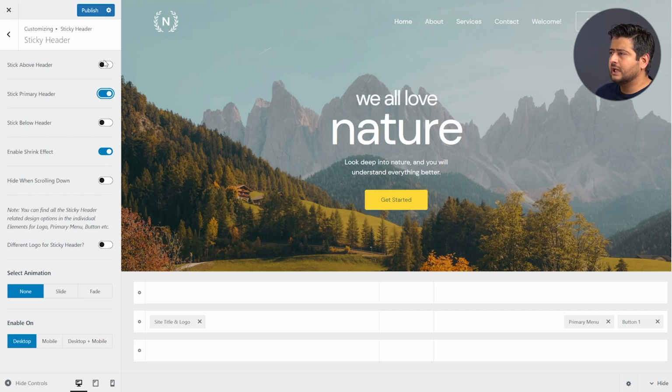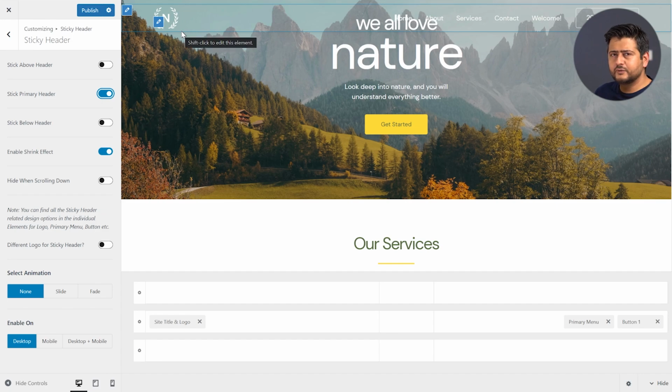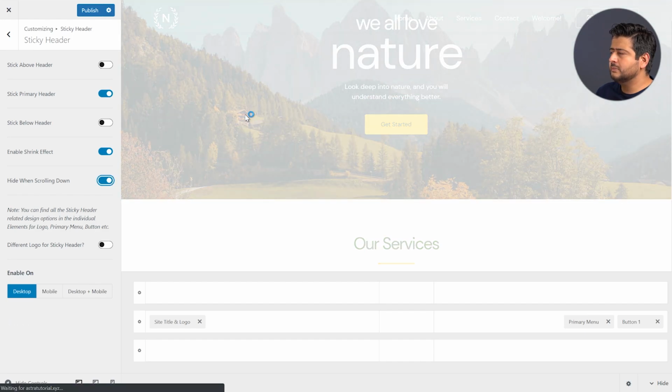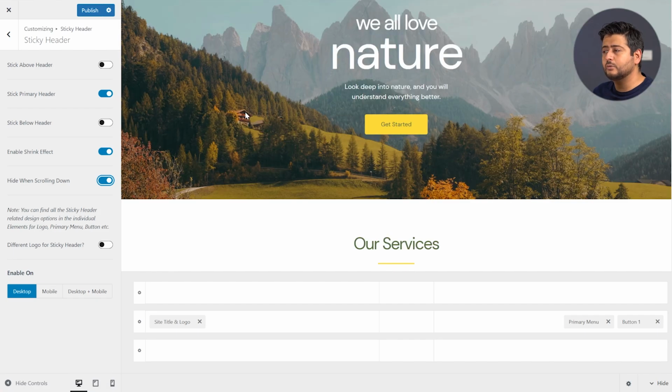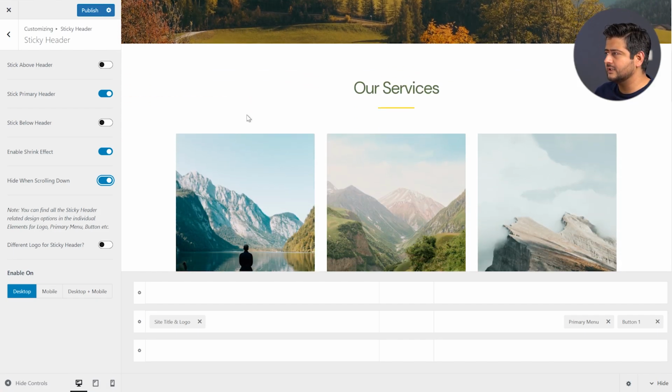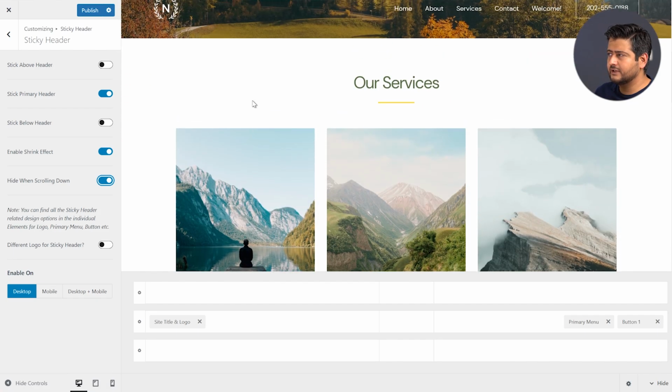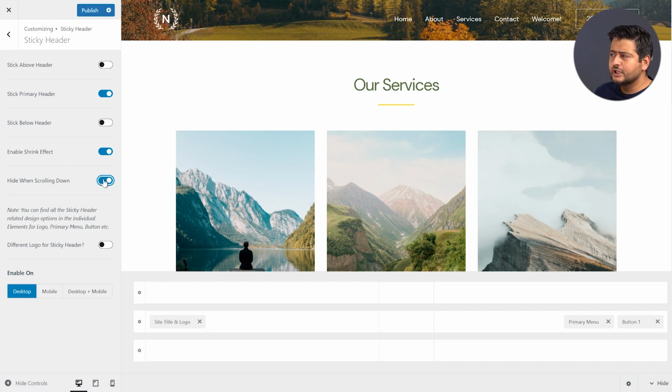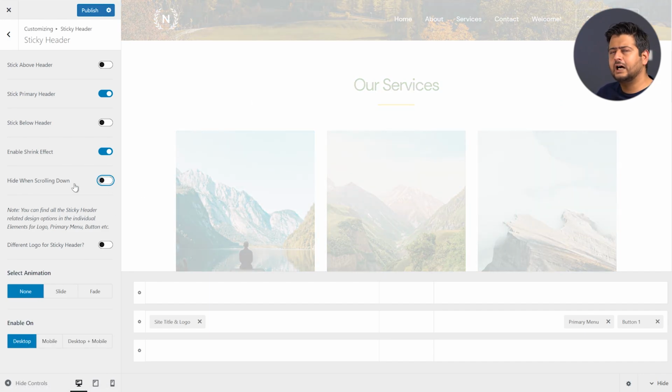For example, you can have all individual elements or individual rows being stickied. You can have the shrink effect, which removes the spacing around the header so that it's compact while it's coming down. And hide while scrolling down means that when you're scrolling down, the header is not displayed, but only when you're scrolling up is the header displayed. For example, I'm scrolling down, the header has disappeared, but if I scroll up, now you see the header appear. So you have complete control over how you want this to appear.